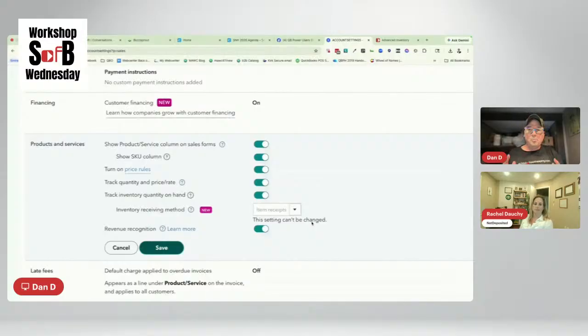So this is very important to understand, especially for the accountants out there, not just when they're dealing with inventory, but when they're dealing with a client who has turned this on. Bills that affect items are going to be affected, maybe a little bit confusing, and we want to make sure that people understand that. The choice here is that the inventory receiving method will either be on a bill or an item receipt.